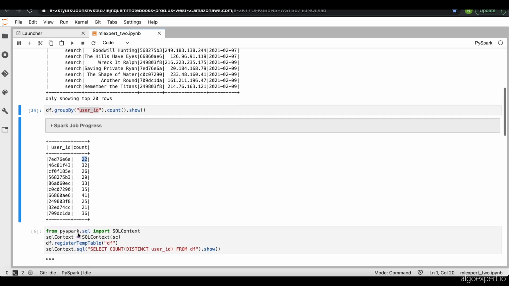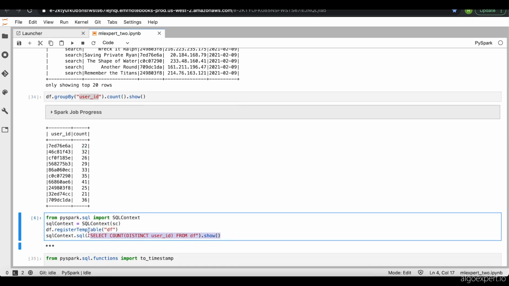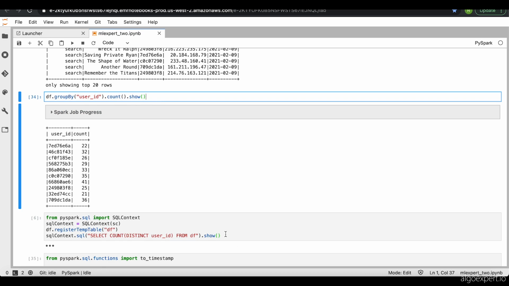If you're more familiar with this notation here, so this is more SQL-like, it's not exactly SQL, but you can actually start a SQL context in PySpark, and you can run commands like this. I prefer to run things like this, but to each their own.